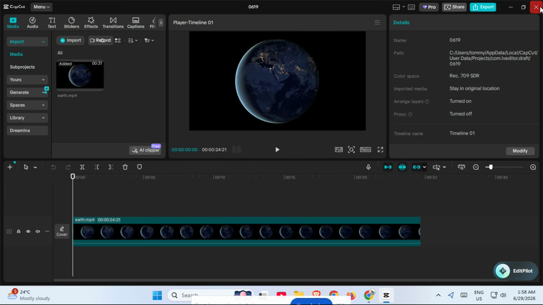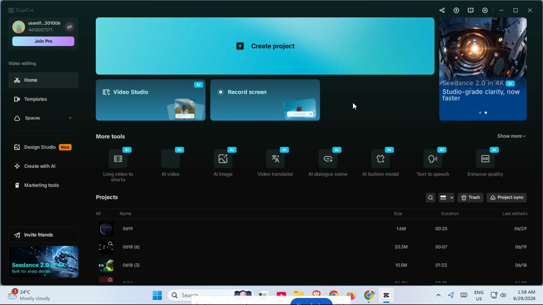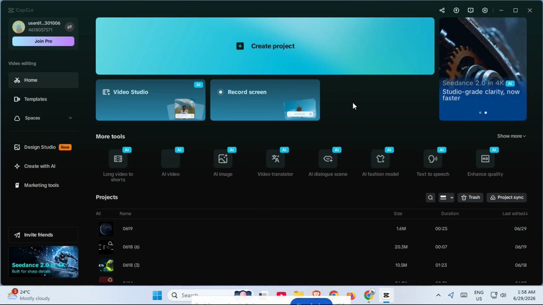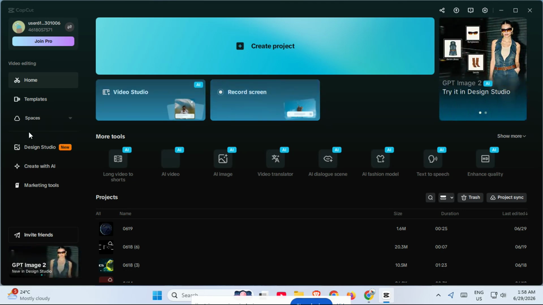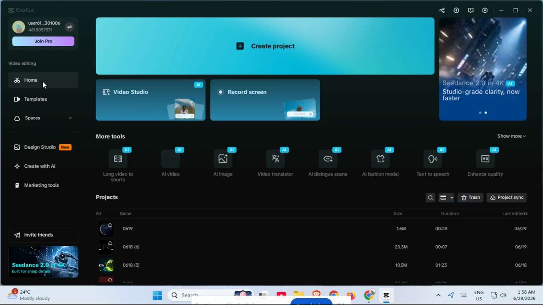Now, when you're ready to continue editing later, the first thing you want to do is open CapCut PC again. Once CapCut loads, make sure you are on the home screen. The easiest way to check this is by looking at the left menu. You should see the main navigation options there, and you want to be in the home area before looking for your saved work. If you're not on home, just click it from the left side menu so you can access your drafts and projects properly.